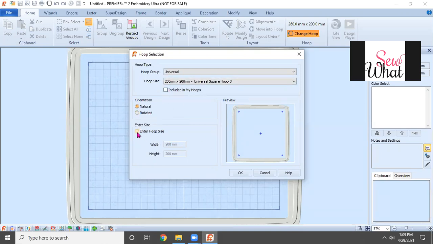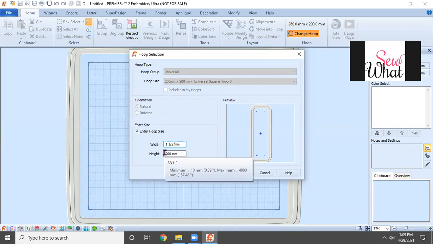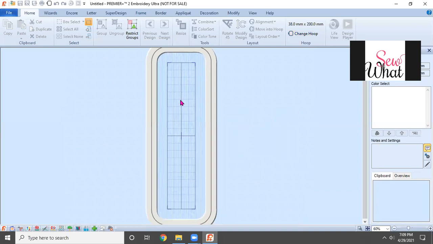And then I'm going to go down here to enter hoop size for just a minute. Now, if I have a machine that isn't included in software, I can absolutely plug in whatever size hoop I need. But I use this a lot when I'm working on things that I need to fit in a specific space. So if I wanted to embroider on maybe a satin ribbon that was 1.5 inches wide, I may go ahead and put that in as 1.5 inches. Oops, that's not the button I wanted. Backspace.